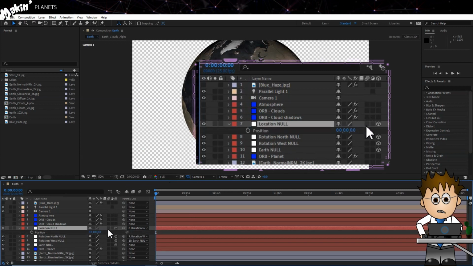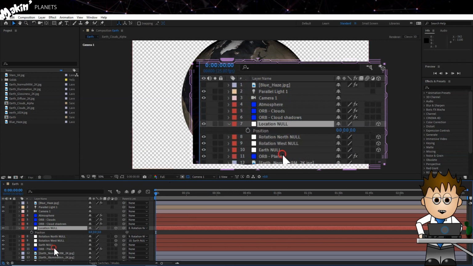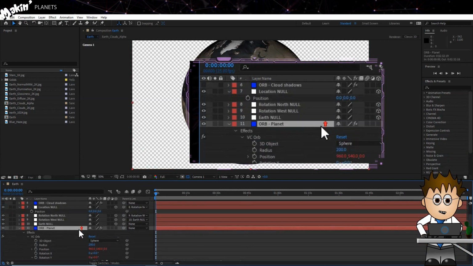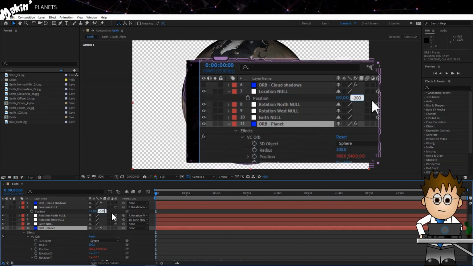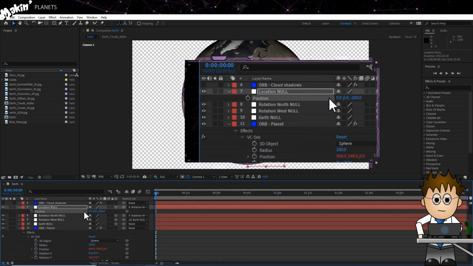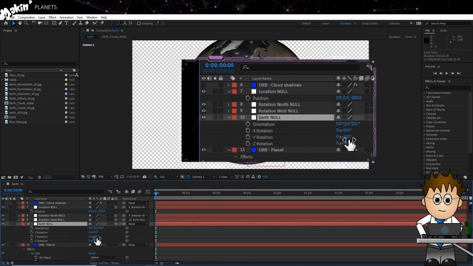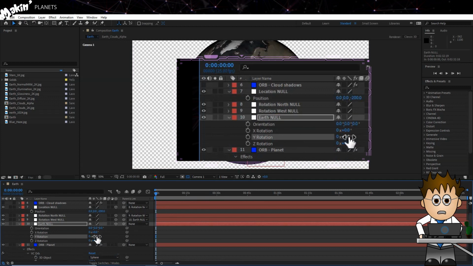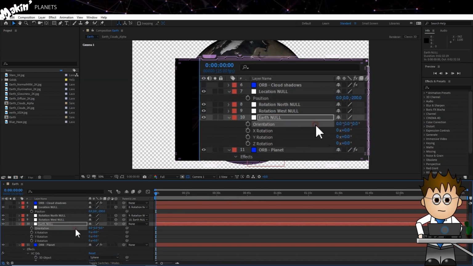Tap P to expose its position keyframes. If we jump back to the Orb layer for a moment and take a look at the radius, we can see that it's set to 200. On our location null, change the Z position to -200. This brings the layer in front of the center of the planet by 200 pixels, which matches the radius of the planet. Now let's add a feature to make it easier to enter coordinates.